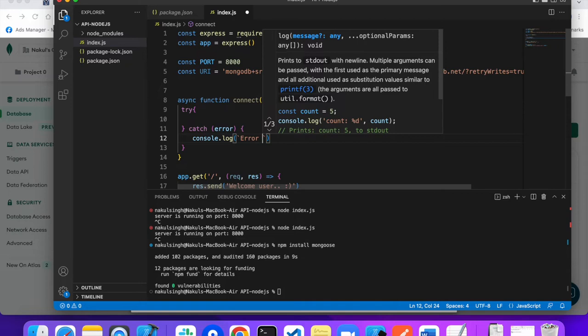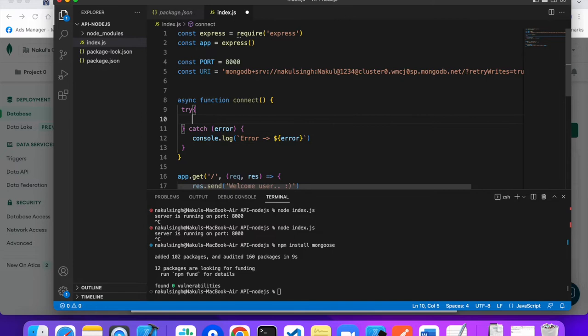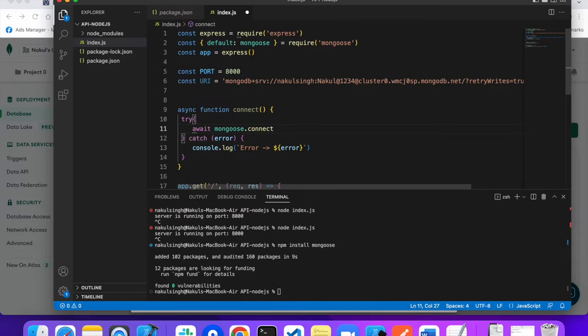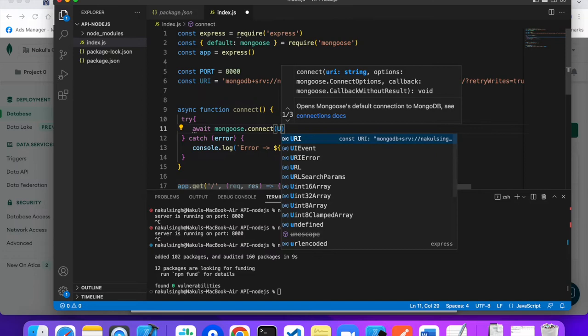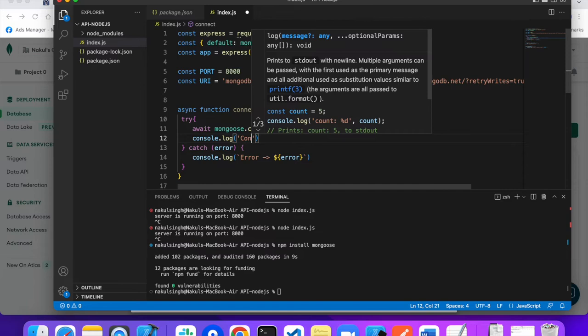Sometimes it happens that there will be some problem, and if we are not successfully connected with the DB, then the error will help us to know what the problem is. Now we will write the code to connect our Node.js application with MongoDB. There is a function called connect in Mongoose. It takes the URI, and we have already created the URI constant. If it is connected successfully, then we'll print a console log with the message connected to DB.